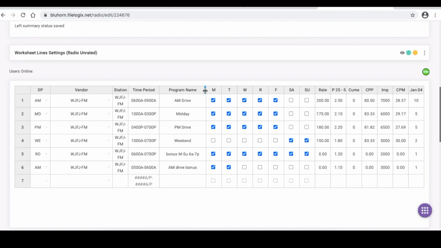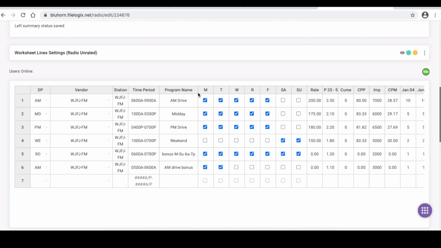I'm in what's known as grid view. We highly recommend that you stay in grid view. It defaults to grid view. There is another view called traditional view. That's for our legacy users who were trained on that view, but I highly recommend that you use grid view.